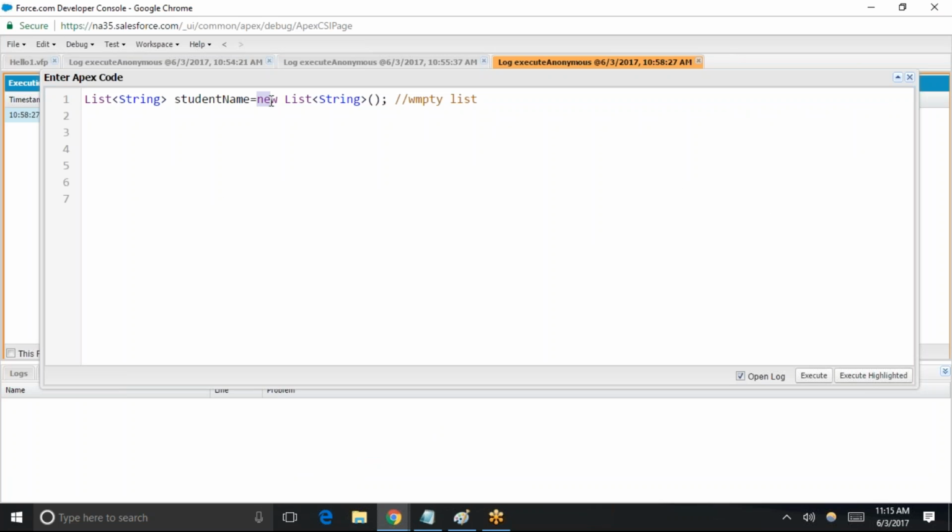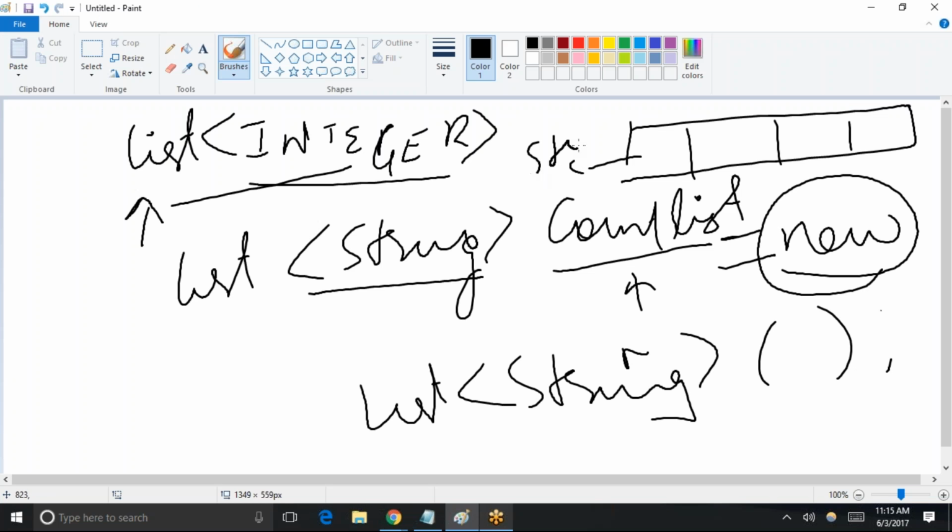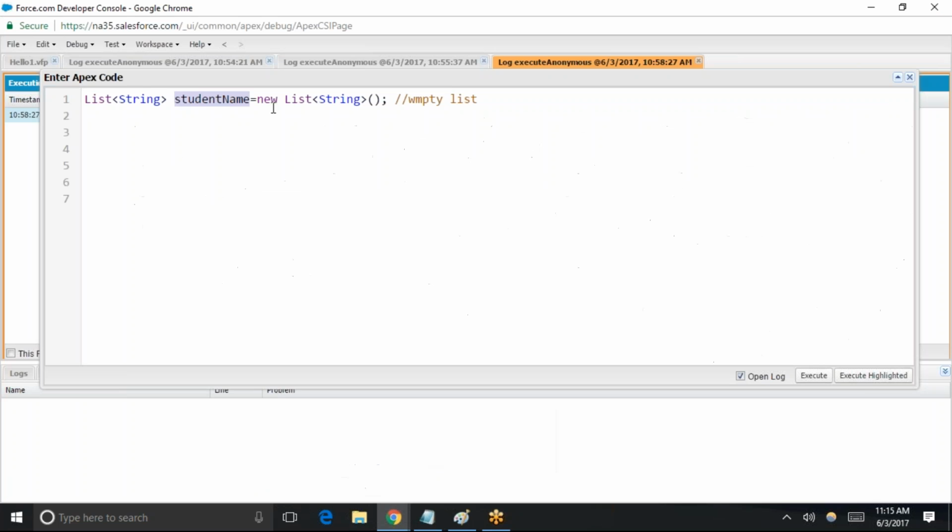Did you get it? So this new has created an empty space for you, and it has assigned it to this variable. The name of this list is studentName. The right side has created a list for you. Only elements of type string can be added to the list. The name of the list is studentName. So new list designates that it's an empty list, right? Yes, because we have not provided any values here. Yes, this is an empty list right now.